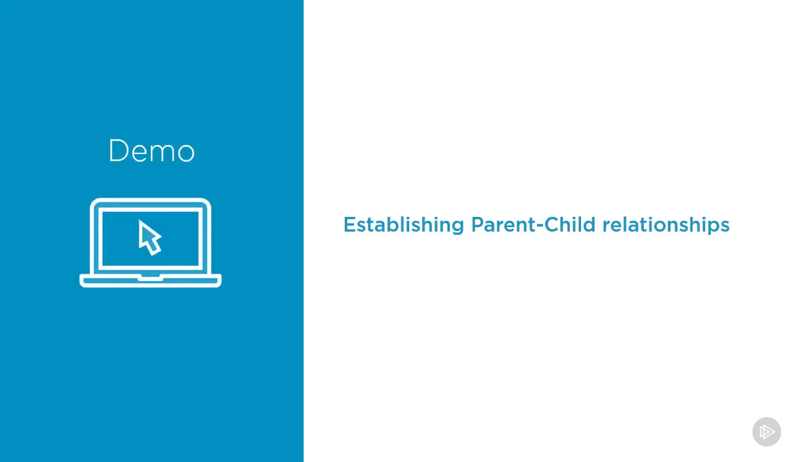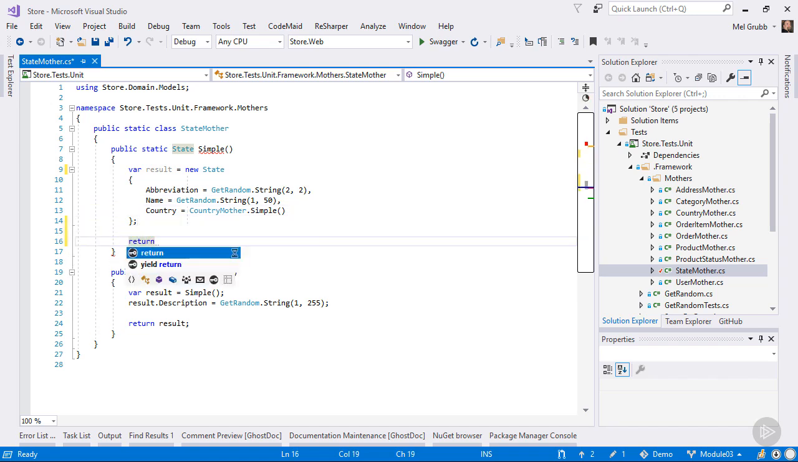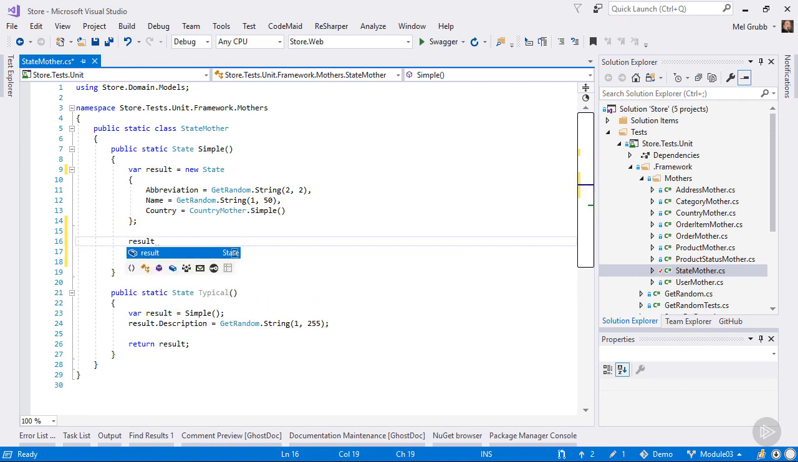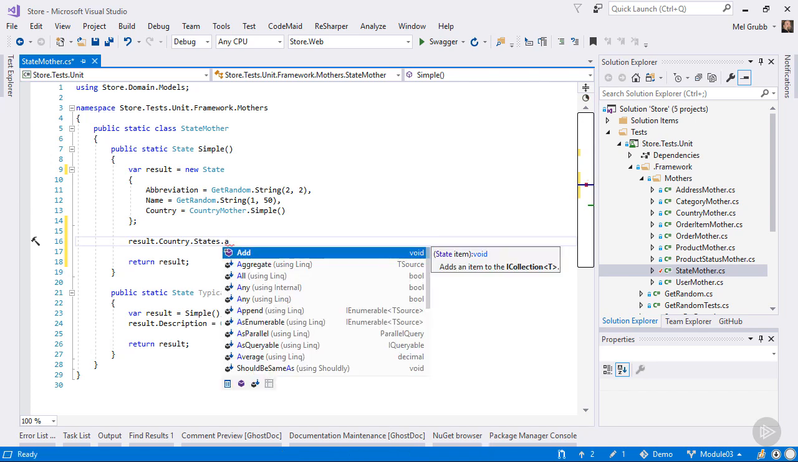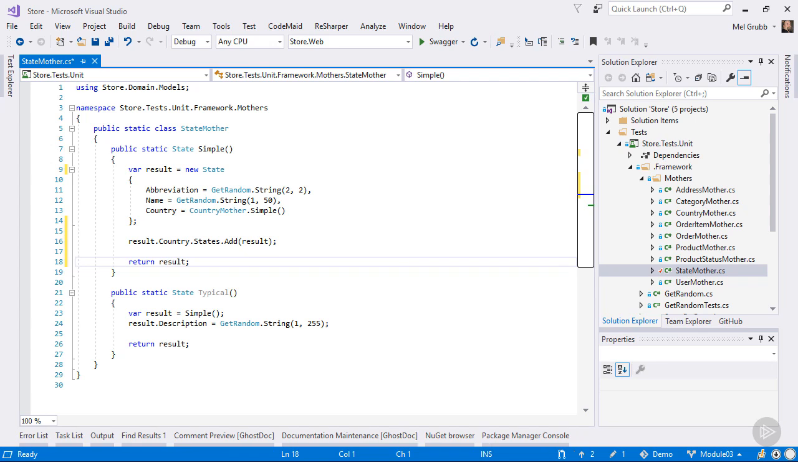Before we go any further, let's go back to the state mother class. One thing I might want to do while I'm here is to make sure that the generated country includes this state in its collection, in case any of our production code tries to use that relationship. I'll just add a line here at the end of the factory methods that adds the newly created state to the states collection of the country which we created by calling the country mother.